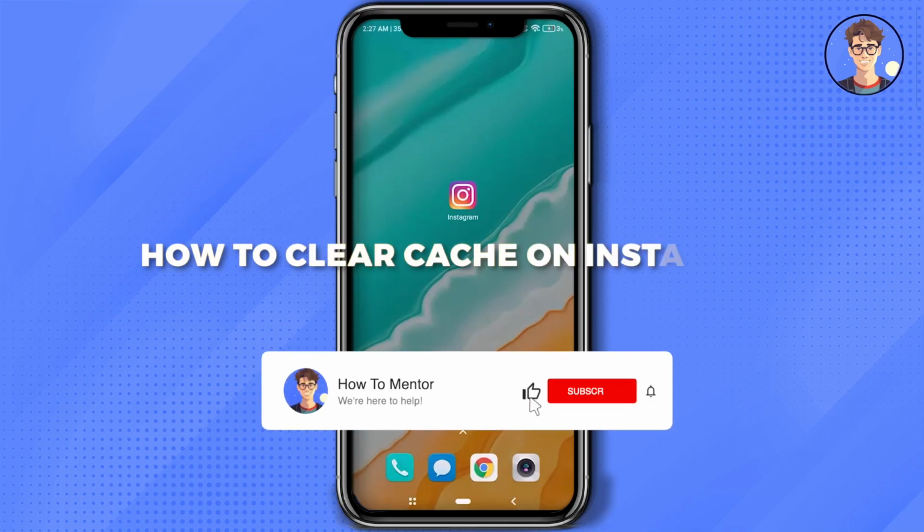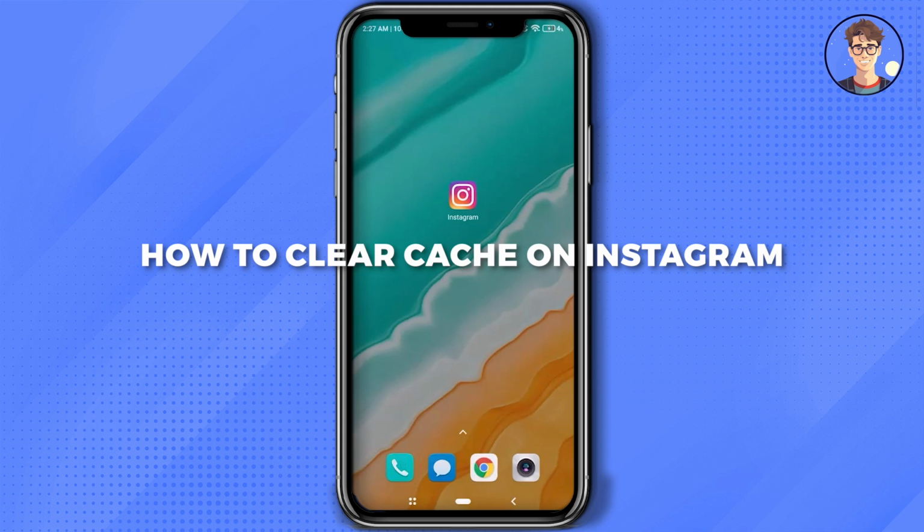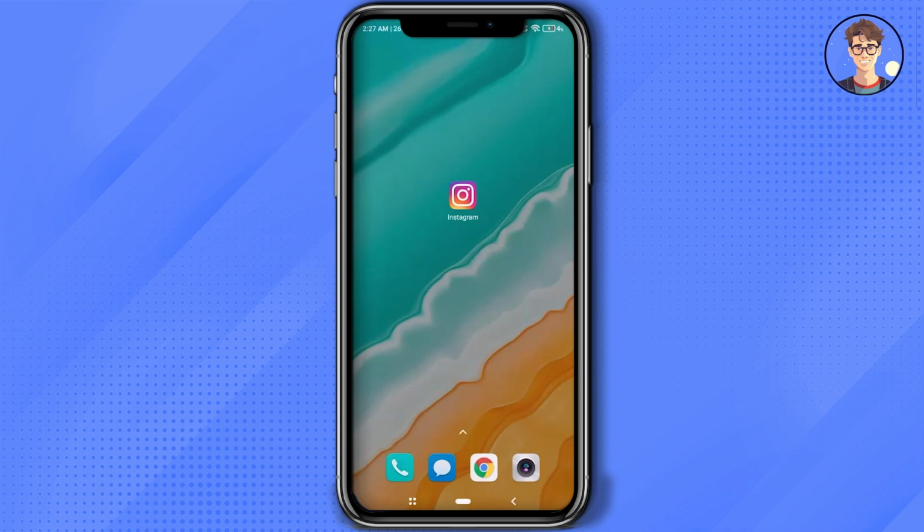Hello guys, so today I'm going to show you how to clear the cache data of your Instagram application. Now, it's a very simple process, so make sure to keep watching the video till the very end so you don't miss any steps. Now, without wasting any more time, let's begin.